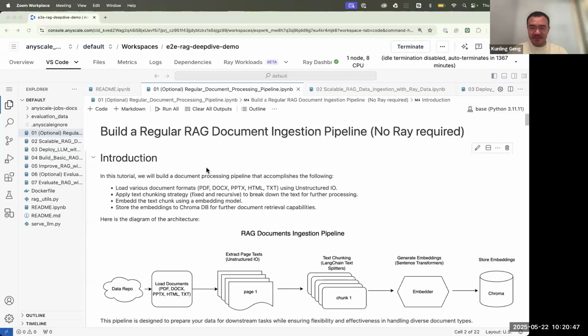Let me see. Can you guys see my screen? Okay, awesome. So in this tutorial, we actually have 7 notebooks. I know it's a lot. Actually, I wanted to write more, but for the demo purpose, we want to keep it simple and easy.